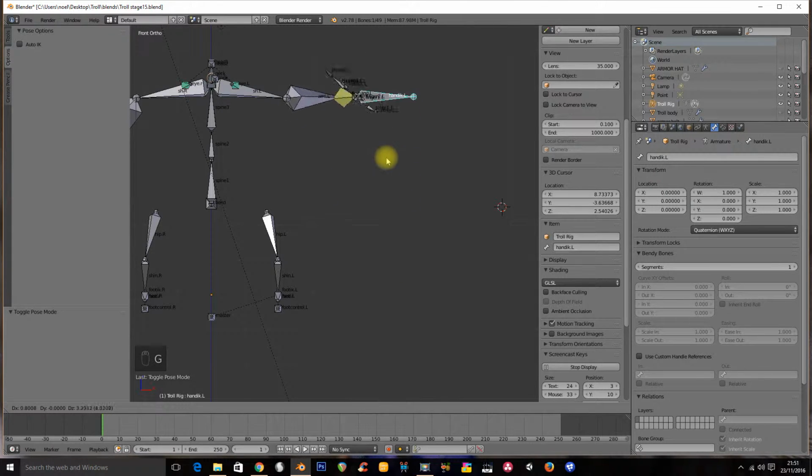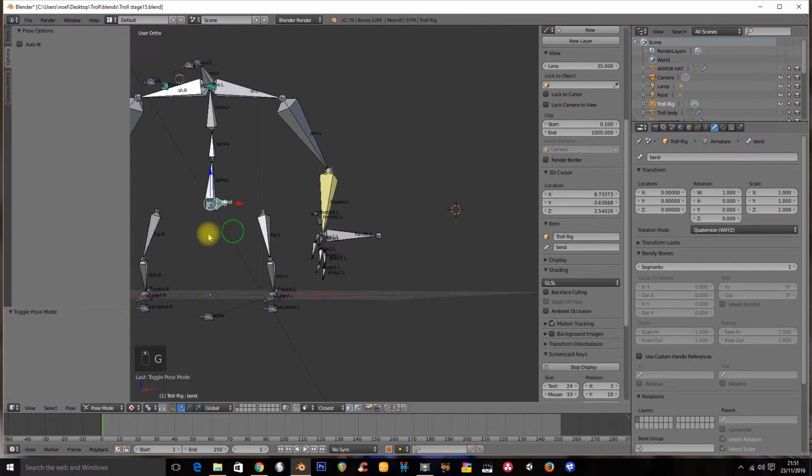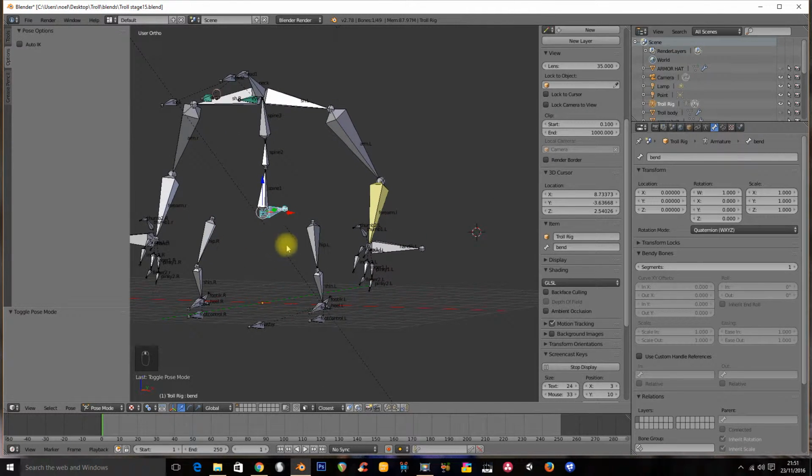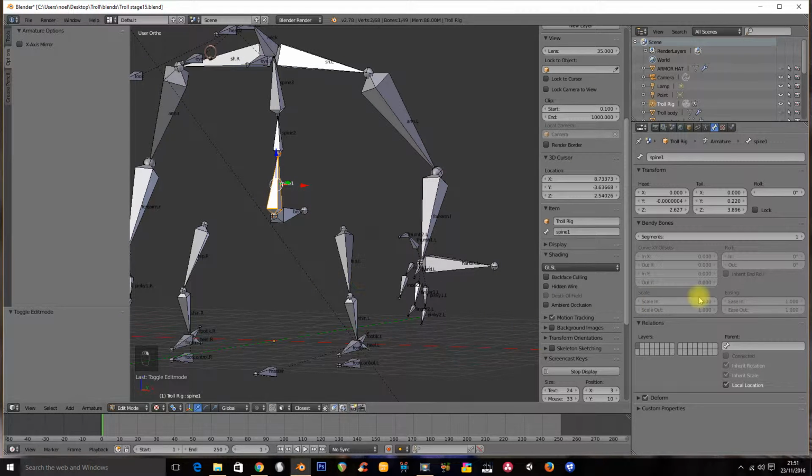Fantastic. Now there's still kind of a problem here. If I take this and I go G, no, that's not, okay. What I want to happen is when I go G, I move this down, and the whole torso will come with me. So again, let's go back to edit mode, select this guy here, and in his bone setting, he has no parent.